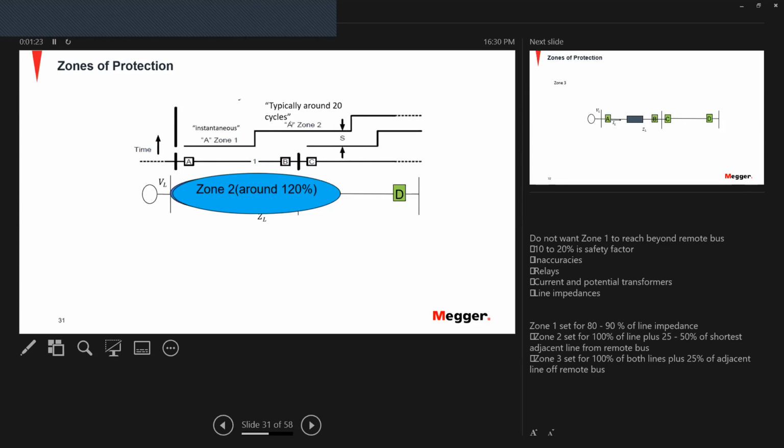So the coordination happens in, let's say, 2 ways. 1, by the amount of impedance that I'm allowing for each of the zones. 2, by the amount of time that I'm allowing for each of the zones to trip. 1 is instantaneous. The second one takes around 20 cycles, which gives zone 1 time enough to trip, and zone 2 then will operate if zone 1 didn't operate, or if the fault wasn't seen by zone 1. I hope that explains that.